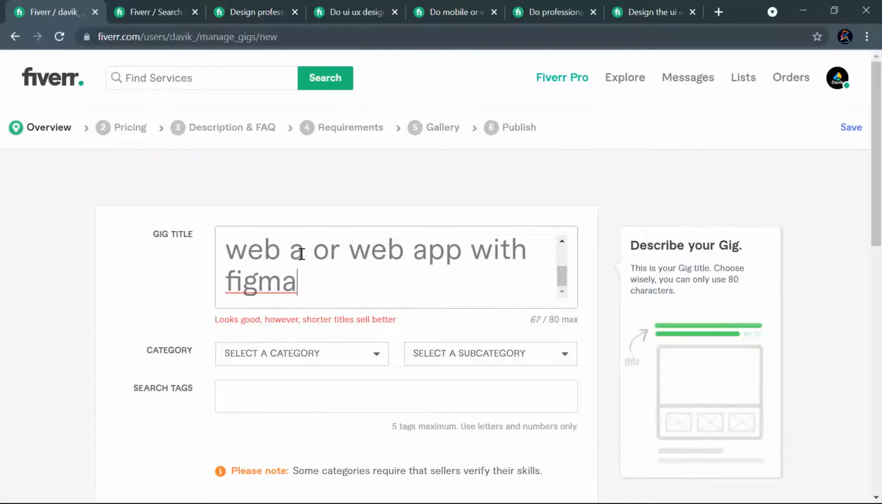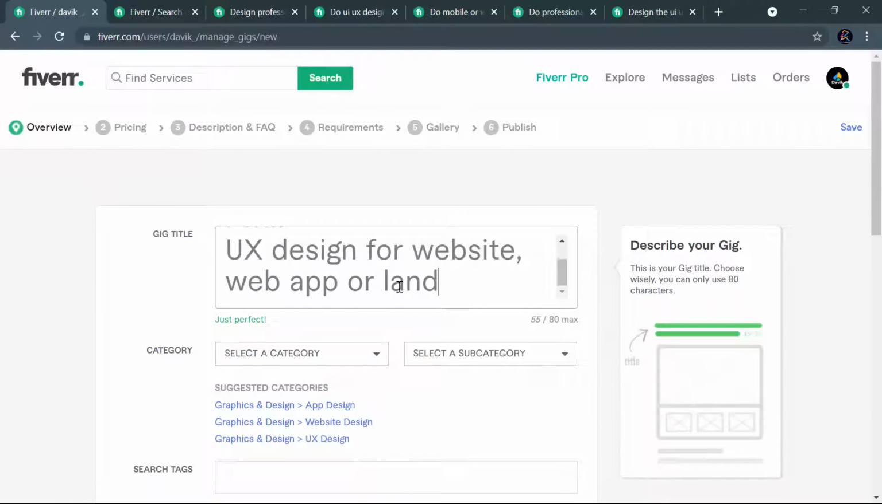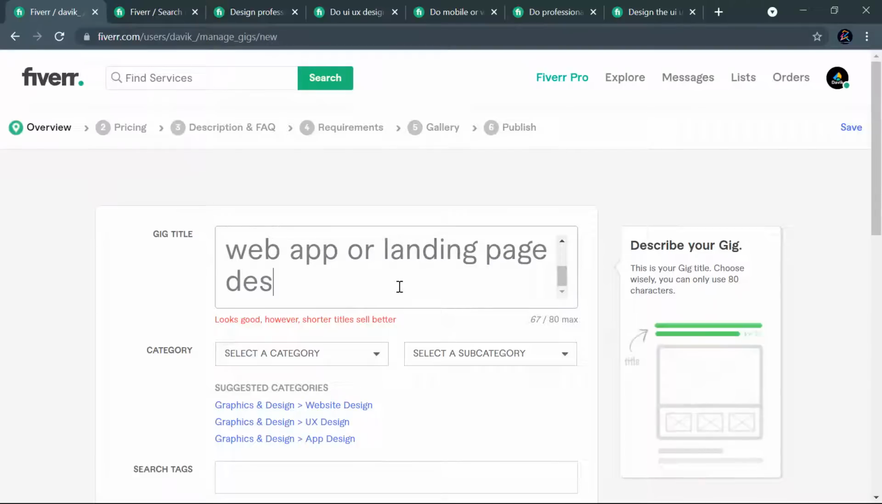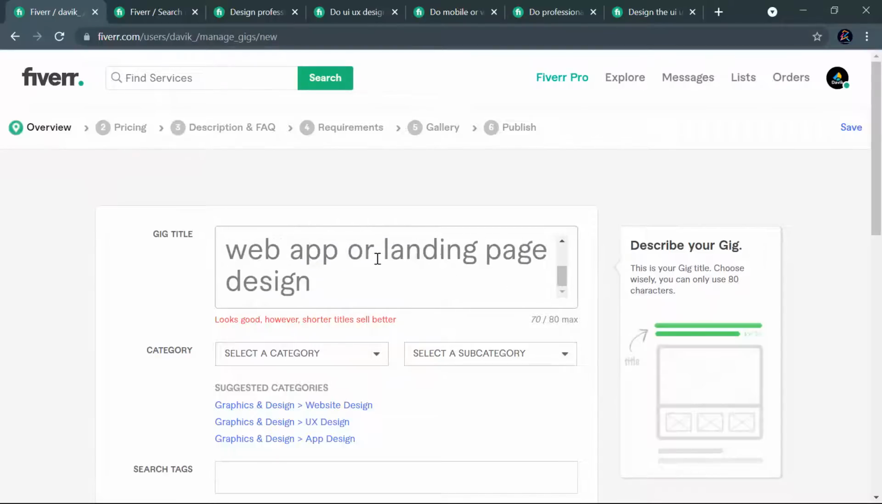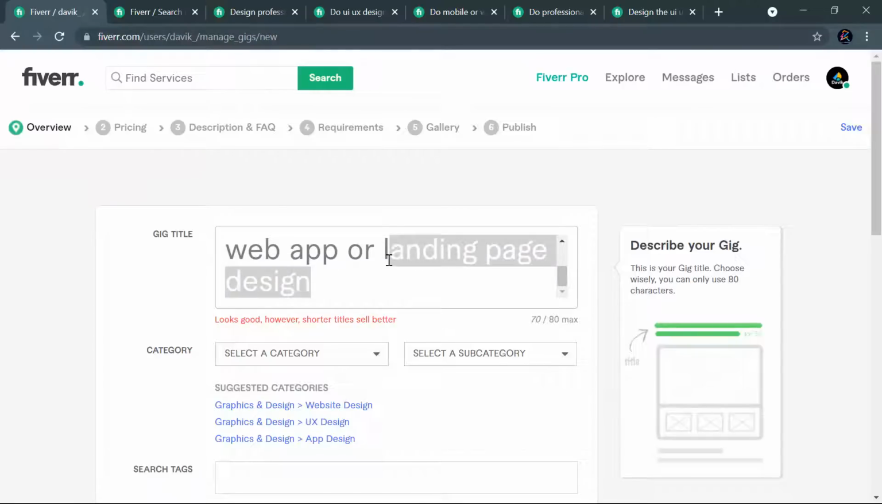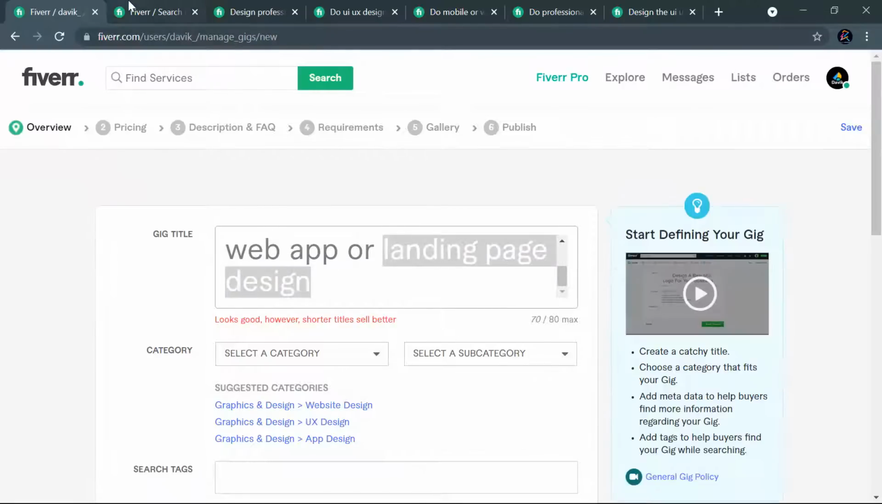So web app or landing page design. So now I'm implementing keywords. I will create modern UI UX design for website, web app, or landing page design. So the landing page design itself is another keyword on its own.